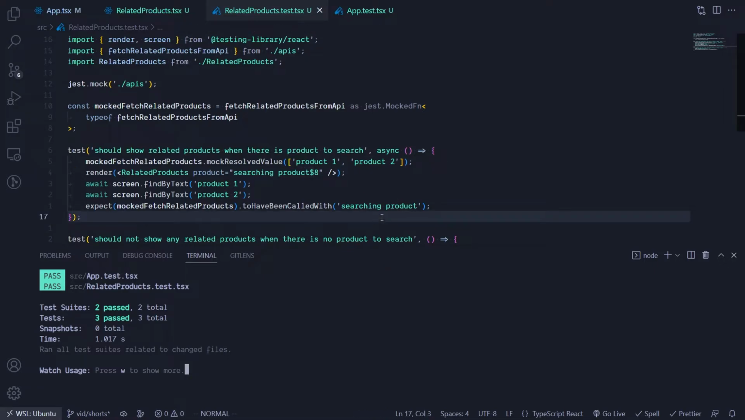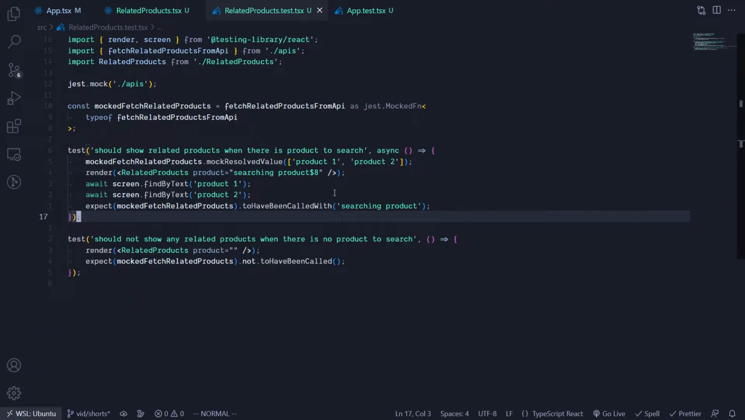So that's the first case, when we have a product. But what if we don't have a product? In that case, what do we do? Now I'm just passing an empty string, and we expect that the function is not being called, the API function is not being called.